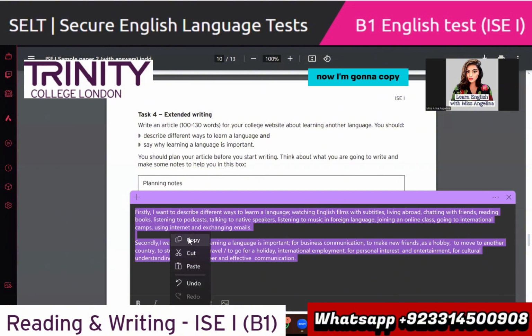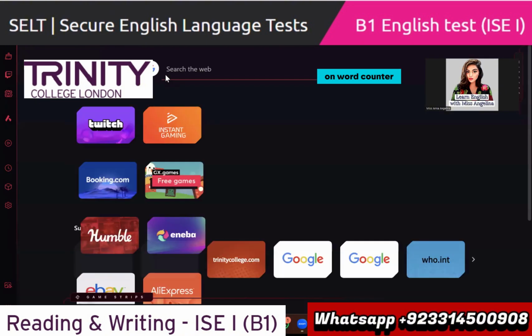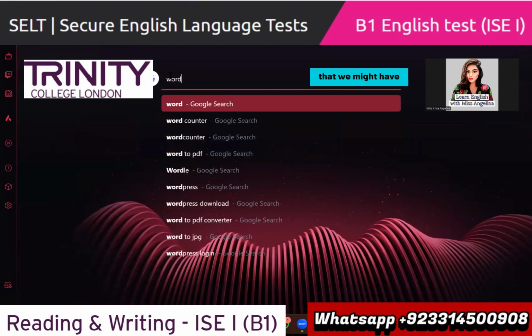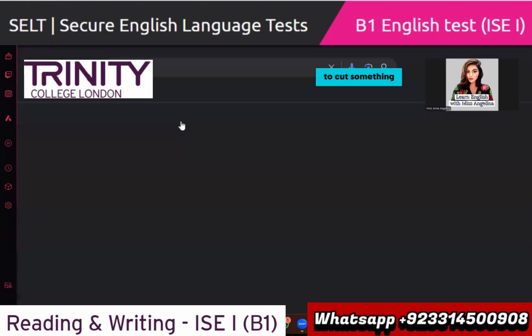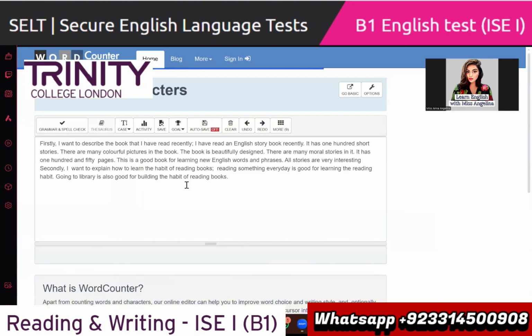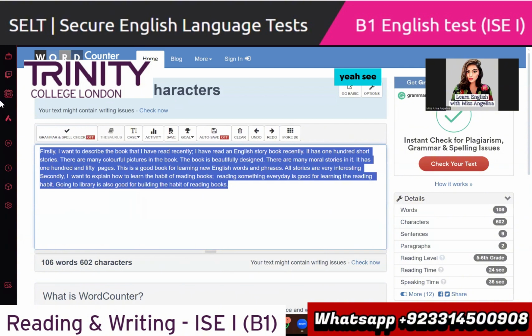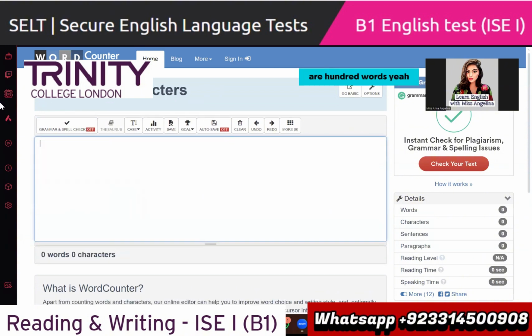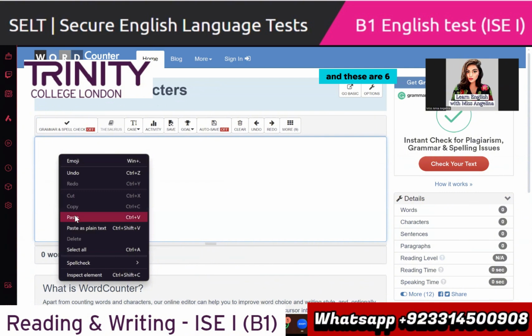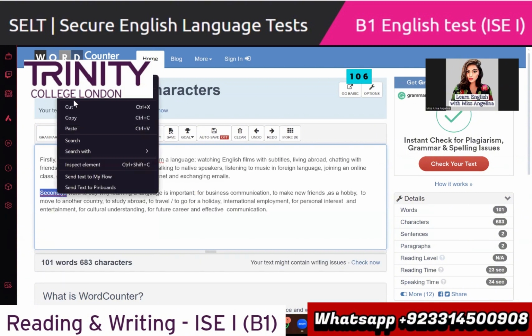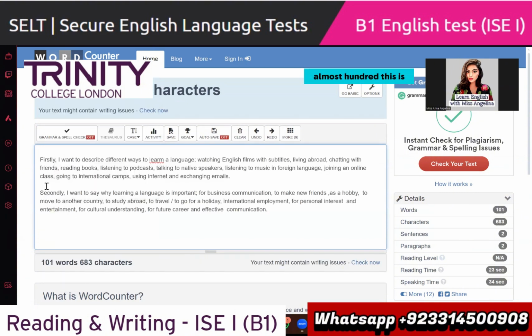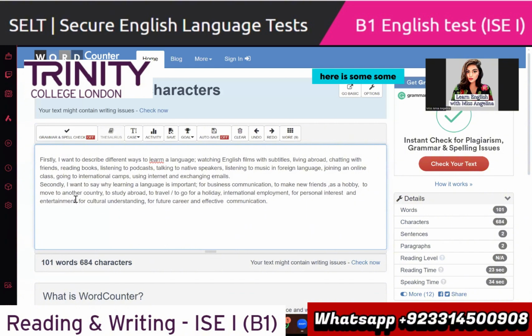Okay. Now I'm gonna copy it and paste it on word counter, and you will see that we might have to cut some. You can see 1, 2, 3, 4 lines are 100 words, and these are 6. 106. This is all, or almost 100.